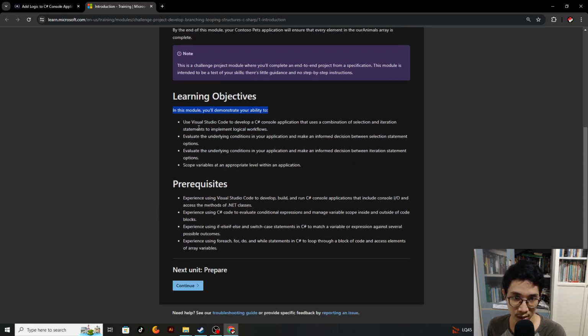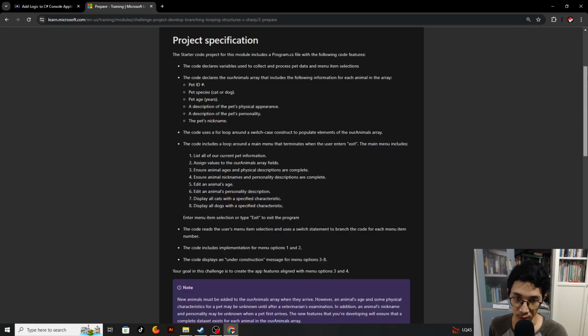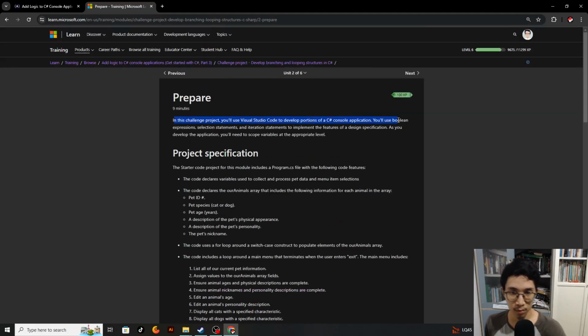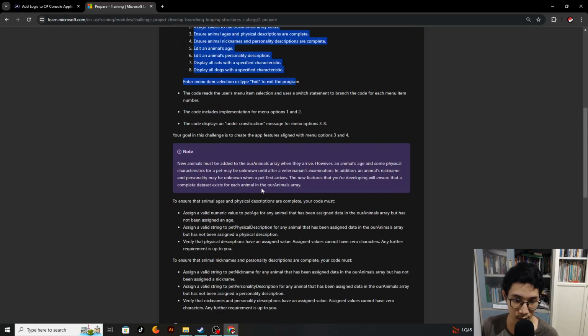So here are the objectives. Use a combination of selection and iteration statements to implement a logical workflow. Selection, iteration, variable scope. And here are the prerequisites. You can just check them yourself. Okay, so let's get ahead to the preparation. I think this one is similar to yesterday.